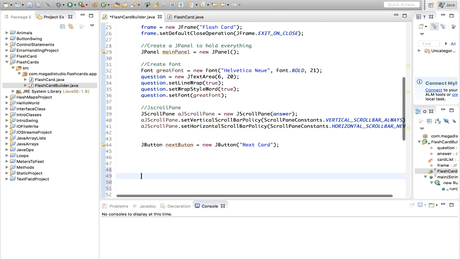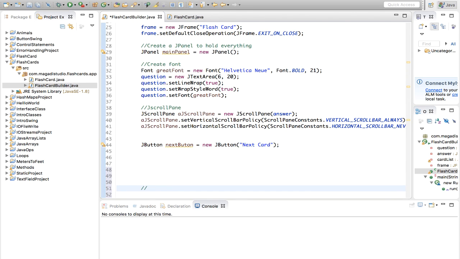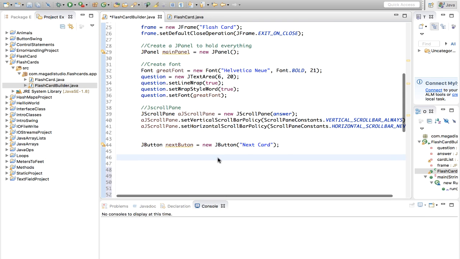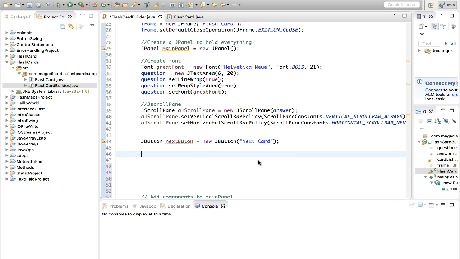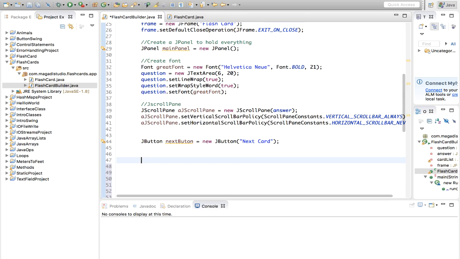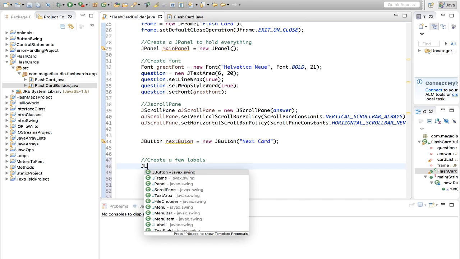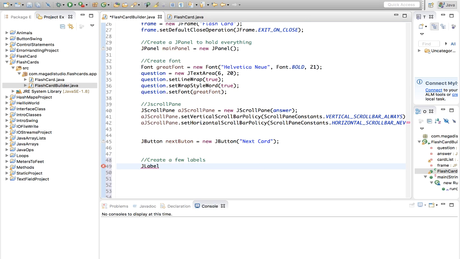As we go, let me go ahead at the bottom here and say add components to main panel. This is where we're going to put the logic. But before we do that, let's keep adding more controls inside of our user interface here. We are going to create a few labels here. So we're going to say JLabel, a question label. That's the label that we're just going to put.